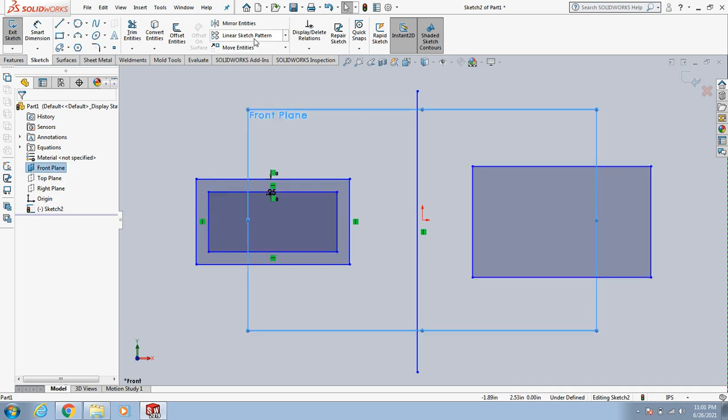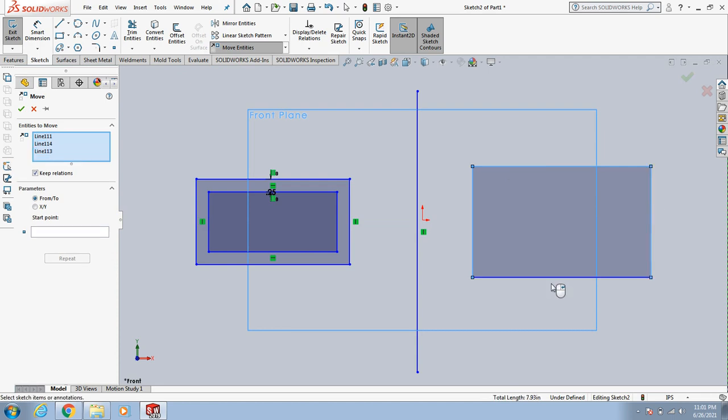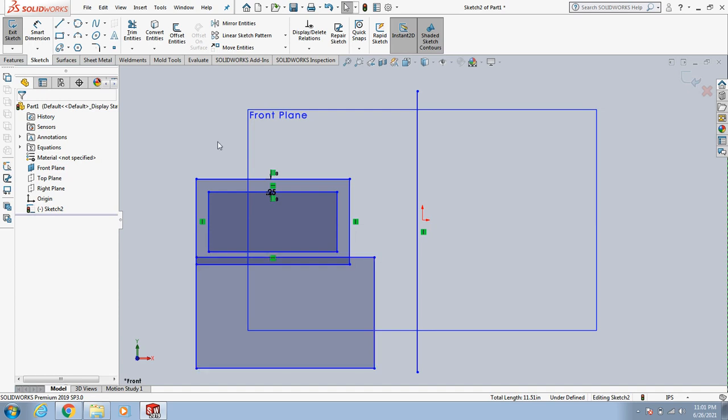Okay, linear sketch pattern. Before going to that, we'll discuss these first: move entities, copy entities, rotate entities, scale entities, stretch entities. First we'll discuss move entities. Move means we can move a sketch from one place to another place. Let me select this rectangle and I want to move from this starting point to some distance here. This is about move entities.